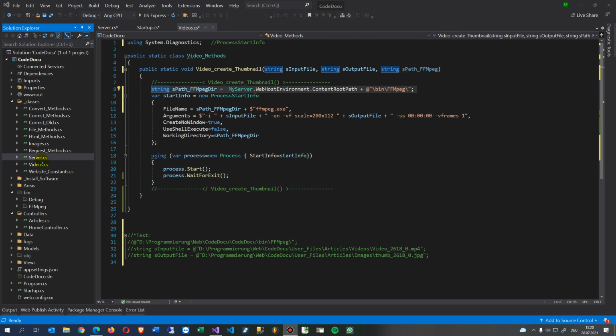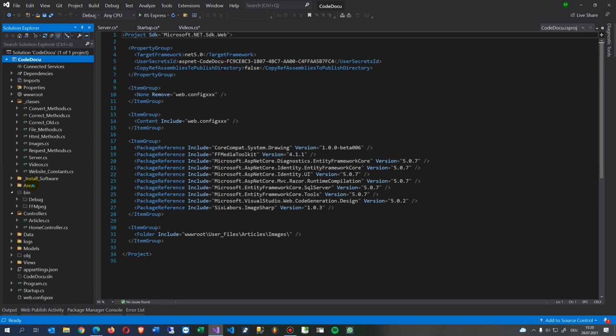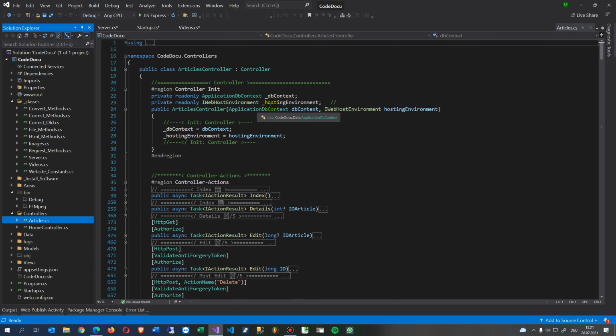Hi, in this video I will show you how to get the hosting environment, so the path where my user folders, my www root, and my binary folders are, all that stuff, which is called content, and how to get that structure in a static public class, so that it's not only available in my controller, which is in here, my articles controller, but everywhere in other files.